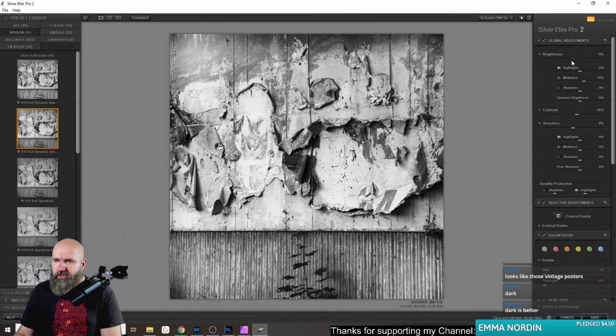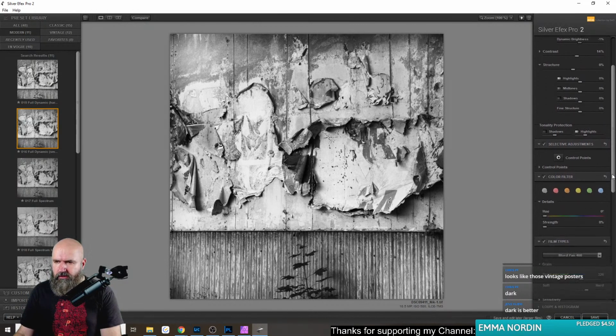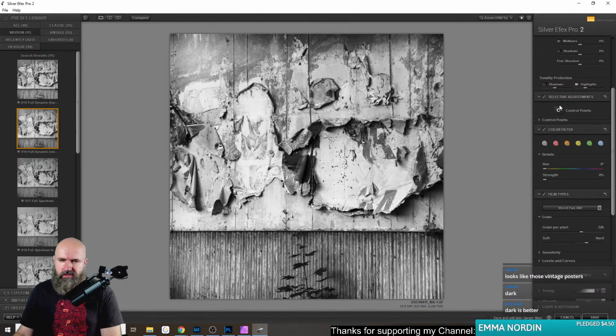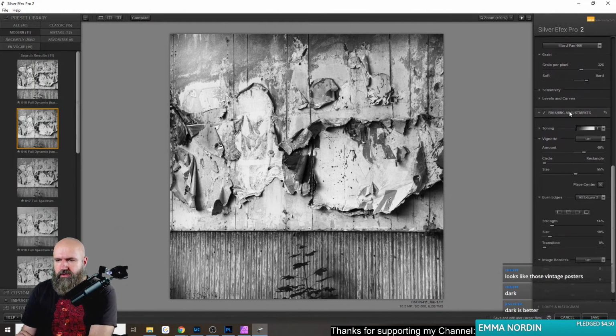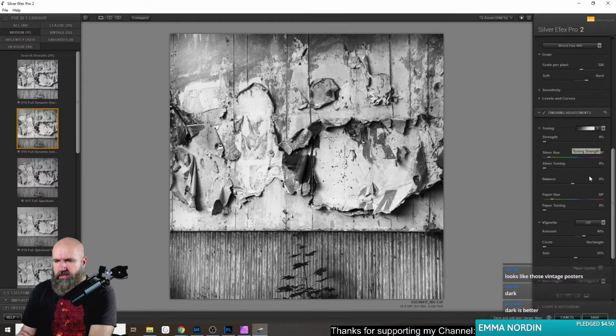Let's see up here, global adjustments, so overall brightness, highlight, midtones, shadows, dynamic brightness. Yeah, let's bring it down a little bit. Contrast, the structure. I'm actually happy with the structure. Oh, we also have selective adjustments if you want to do that. So that's nice. But what I want to have is a little bit of a tint. There's the toning. You can see here, finishing adjustment, the toning. Again, a ton of settings in here that you can use.